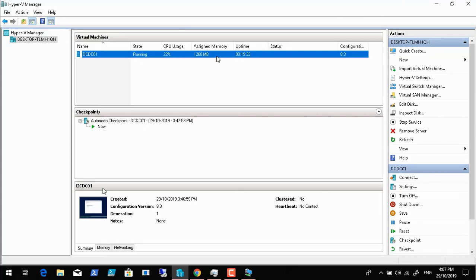Here we can see the name of the virtual machine, the state: it is running, not off, I mean it's on and running. The CPU usage, how much CPU the virtual machine is using, the RAM, how much RAM you are using, the uptime, how much time this virtual machine has been up and running, and the Hyper-V software version, because Hyper-V has versions. The Hyper-V software is 8.3. So here are some statistics about this virtual machine, and then we have some tabs.